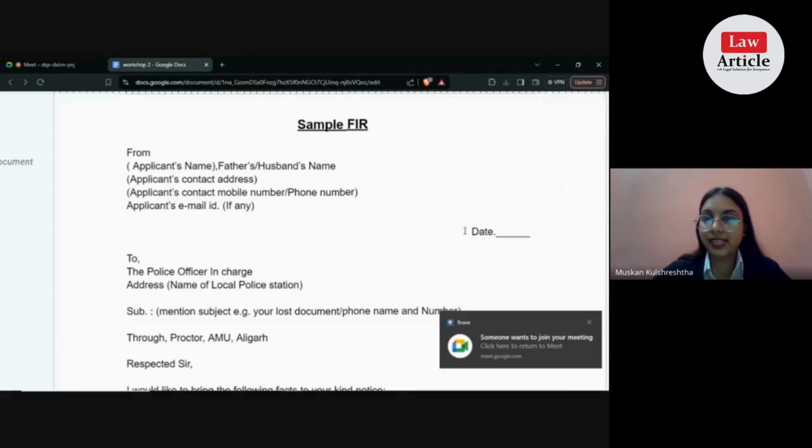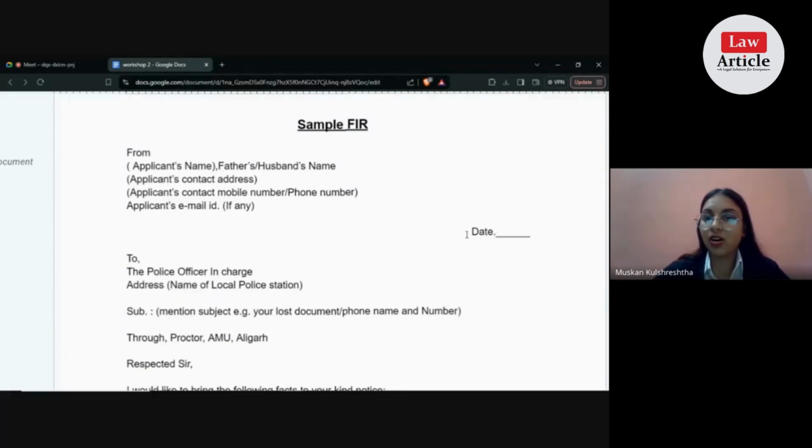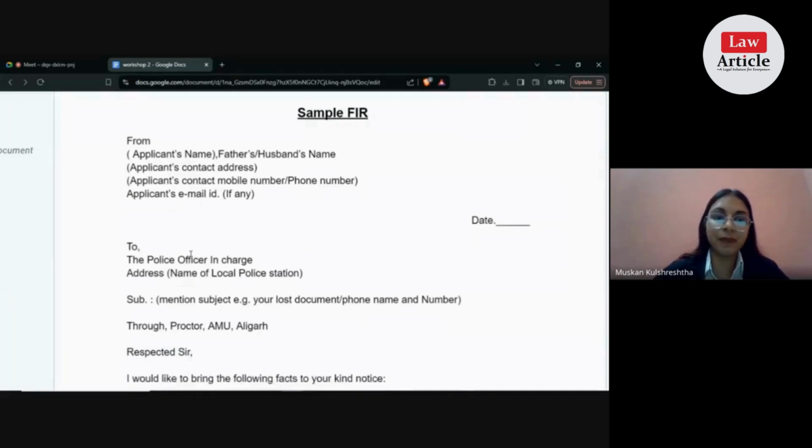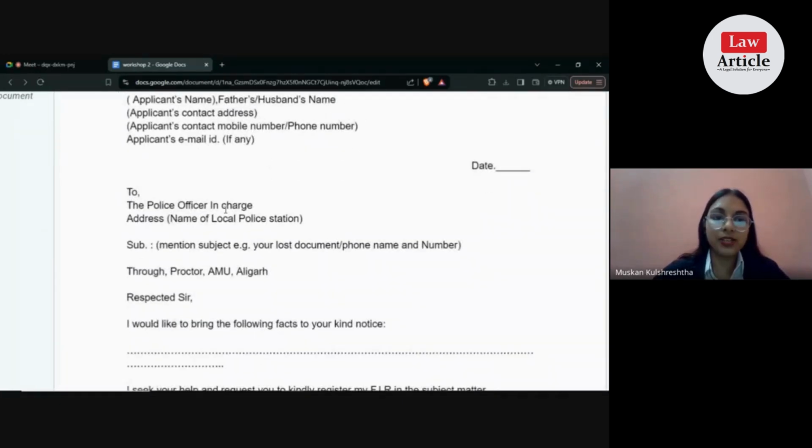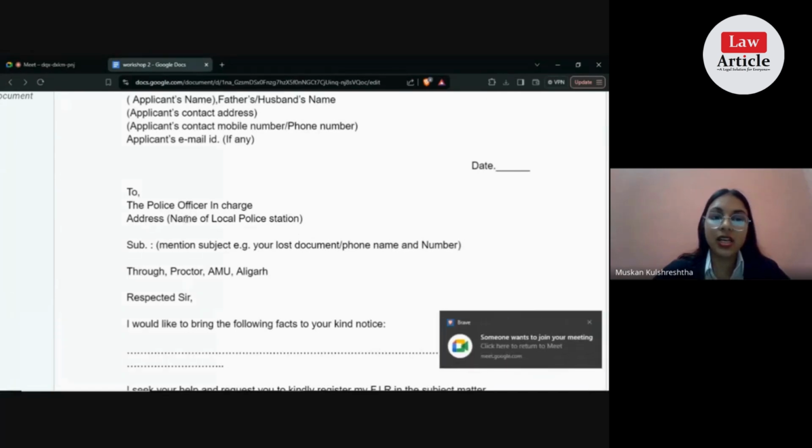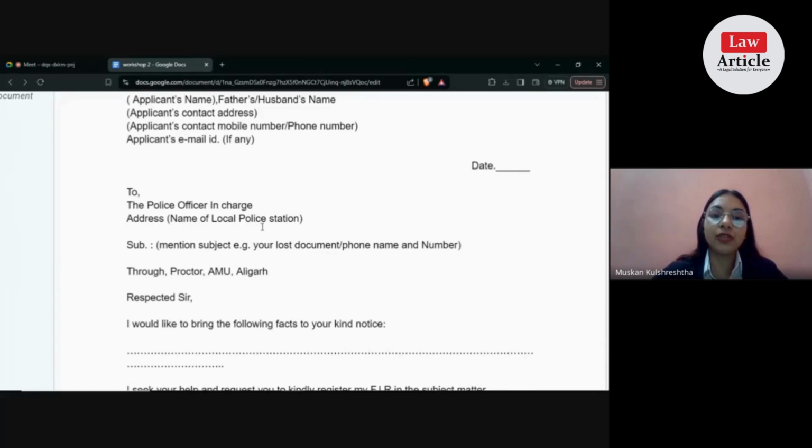And then there is the date. You'll mention the date of submitting the application. Now, two, the police officer in charge, address, name of the local police station. Of course, we are going into a police station for this. Then the subject. Mention that, for example, you have lost a document, phone name and number. Let's say that you have lost your mobile phone. Somebody stole it. So you will mention that.